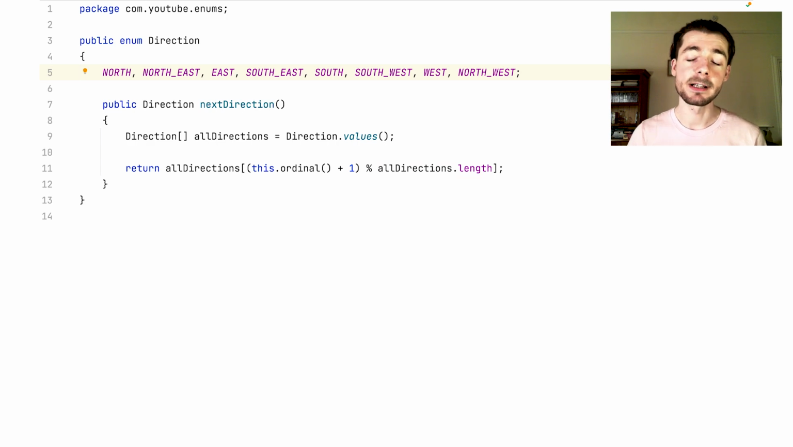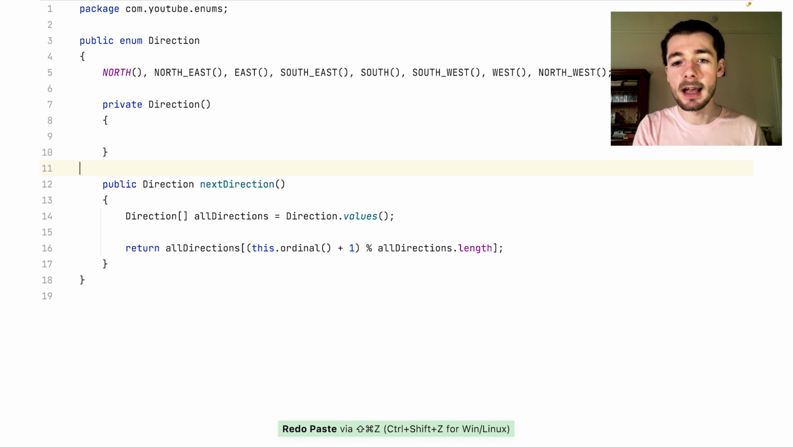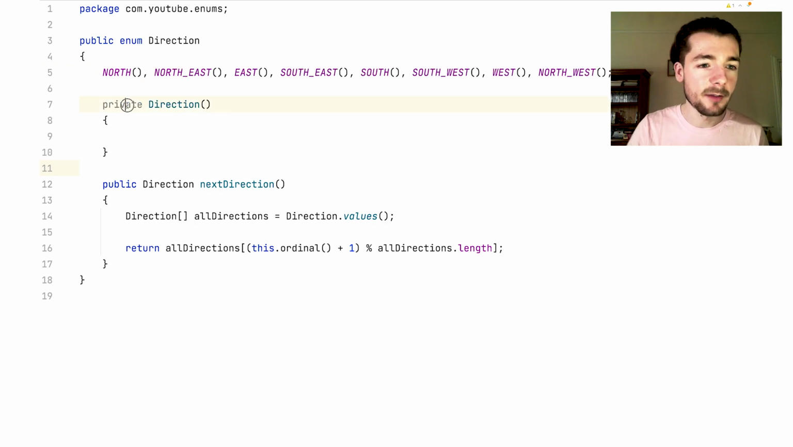There's just one more aspect of enums that I want to explain before we wrap up. Since enums are just syntactic sugar over normal classes, they also have constructors. For example, this Direction enum has an implicit private constructor with no arguments. I can type it out to make it explicit. IntelliJ is telling me, hey, you don't need this private modifier.